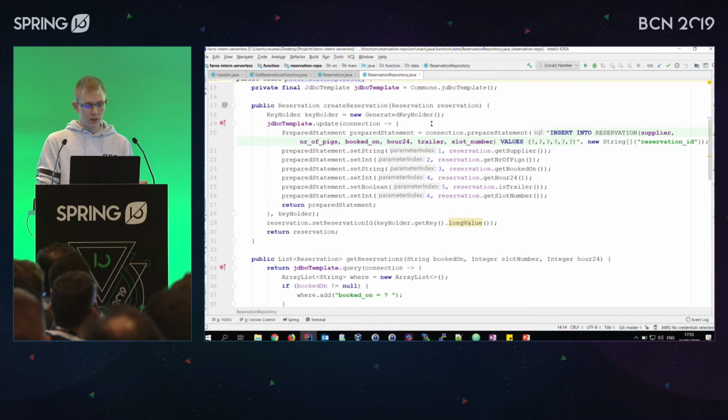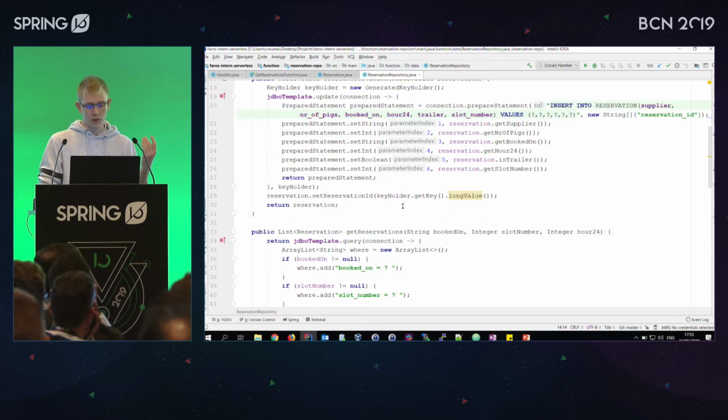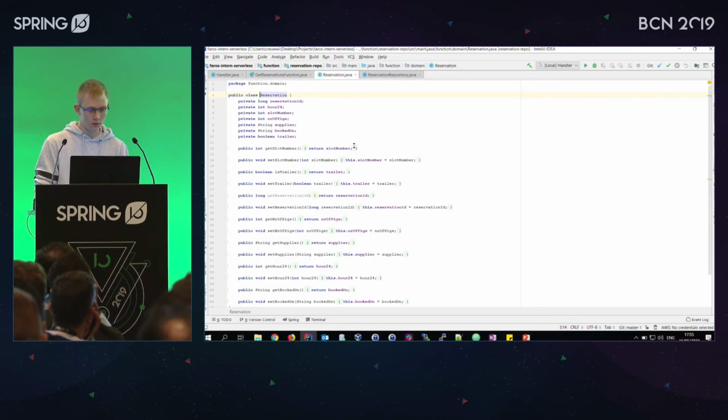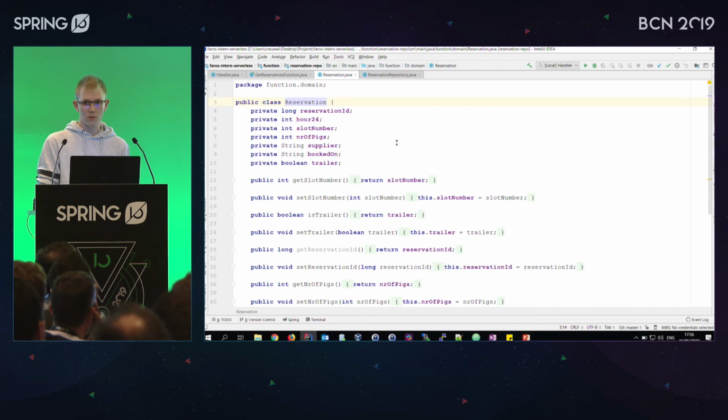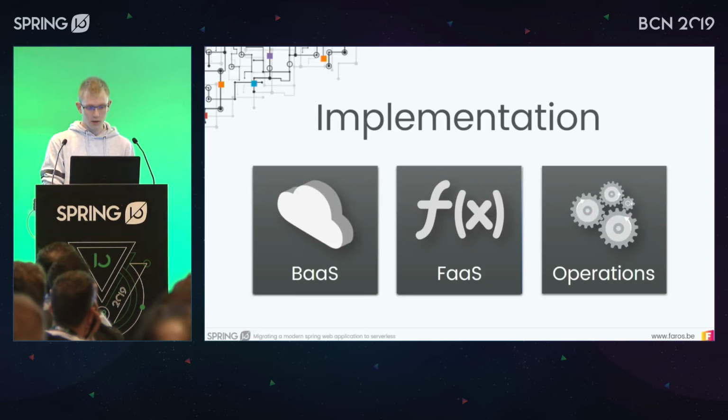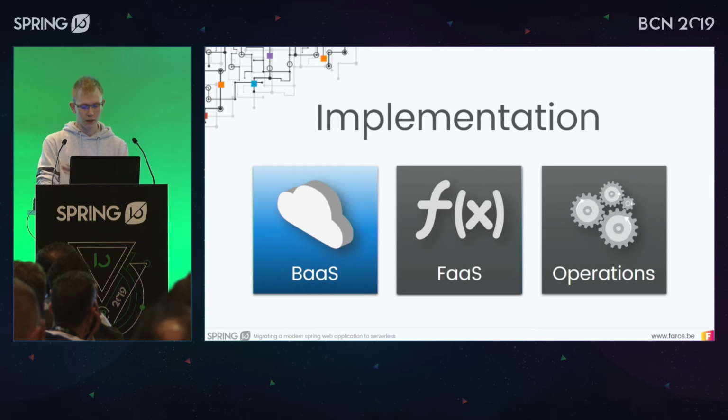So yeah, we have some basic create reservation and get reservation methods here with each implementation, nothing special there. And then a basic definition of the actual reservation class. So far for the code demo. And then we're going to move on to the backend as a service part, which I'm going to leave to you.